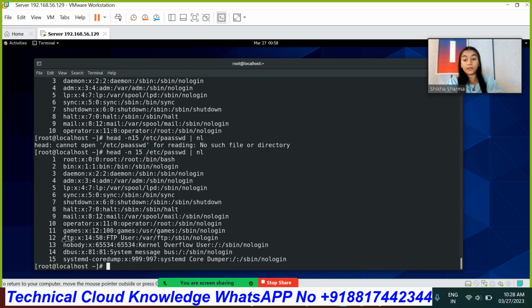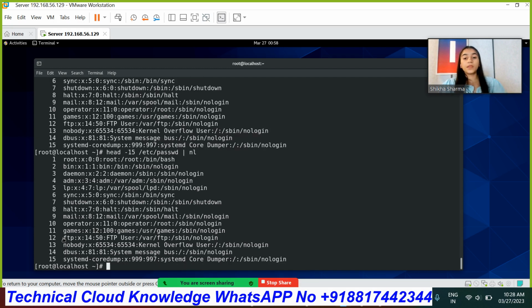If we want 15 lines, there is another way too. You can do it without using hyphen n. Just use hyphen 15, the number along with the hyphen. The same output you get with the other option too.